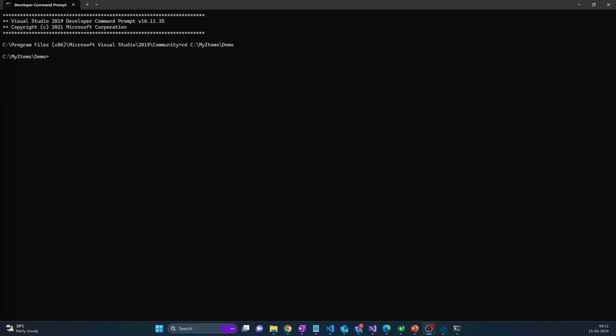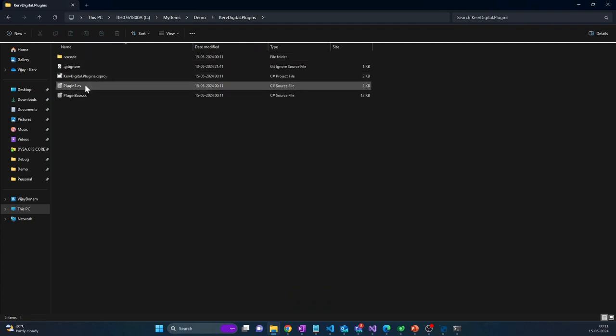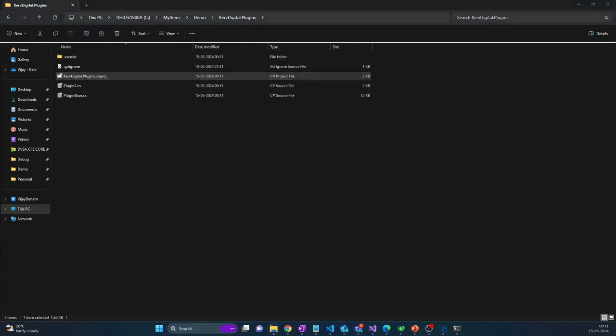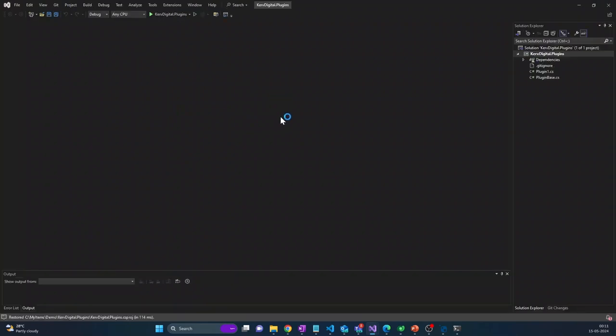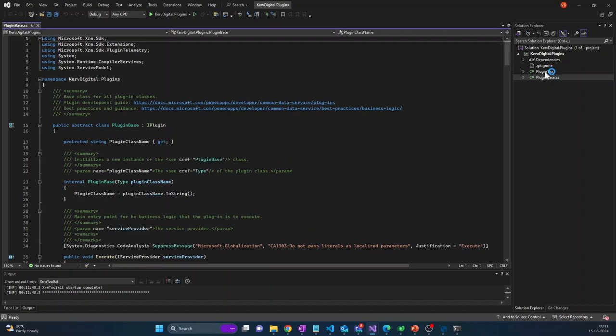I've opened the developer command prompt and I am in the folder where I want the project to be created. I'll run a command which will create a new project for me, and the project name is kervdigital.plugins. I'm going to run this, and this will create the project. I'll go to that location, and I have the project which already got created. I'm going to open that project, and I have the base class and the plugin class.